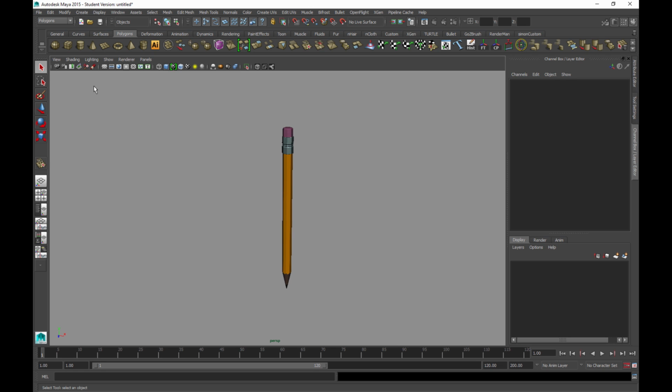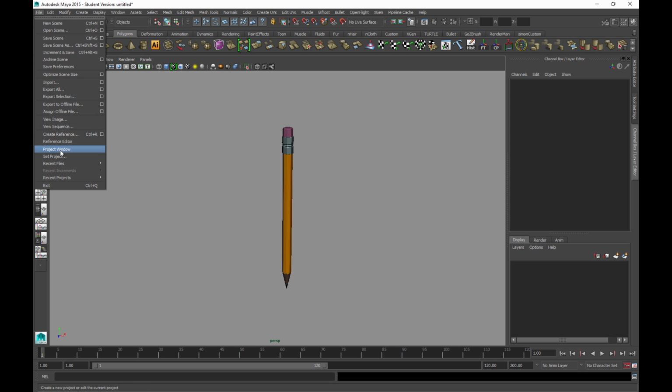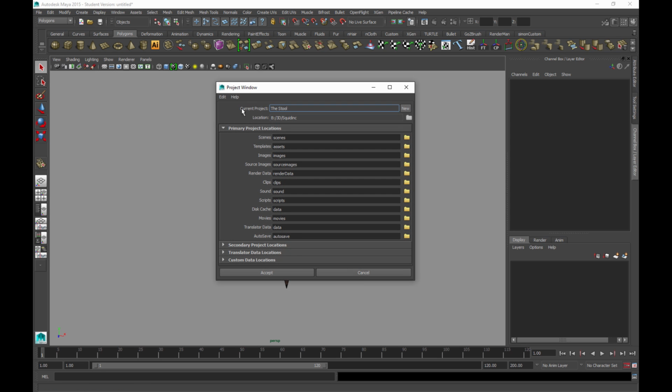So to create a project folder, we're going to come up to File, down to Project Window. And at the top here, where we've got Current Project, we're going to press this New button just here. And we're going to give this a name. I'm going to call this, let's see, I'll just call this Starter Model. Oops. Starter Models, I'll call this.